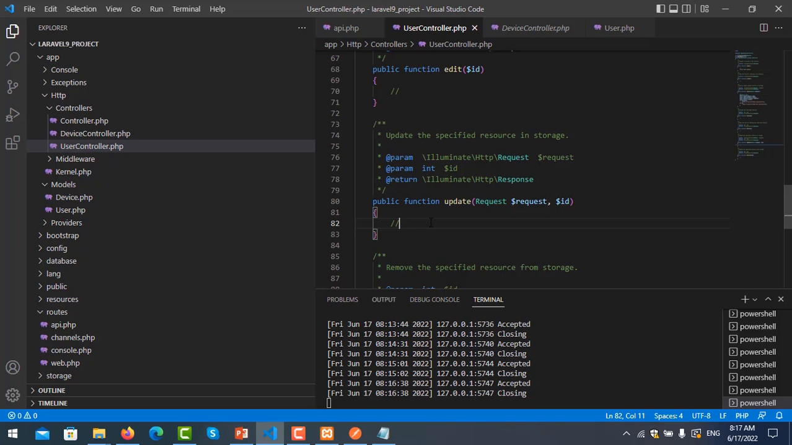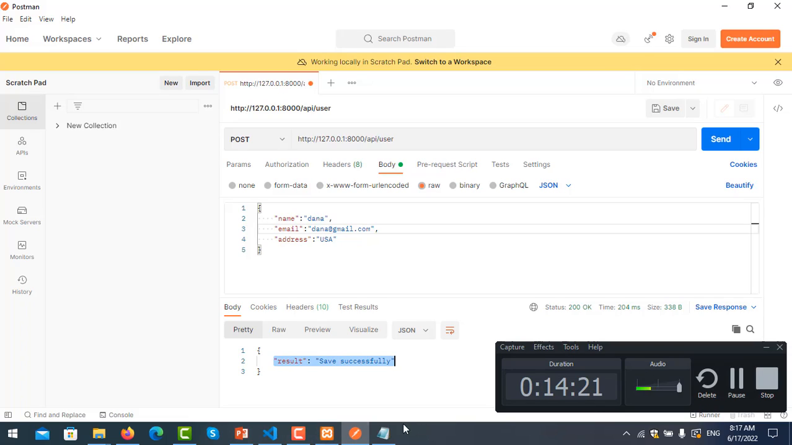If you want to edit the data, you can write it in here. You can test it by yourself, because I also have a lesson that talks about how to update the data in the database table. So that's all for my presentation about how to create the resource.